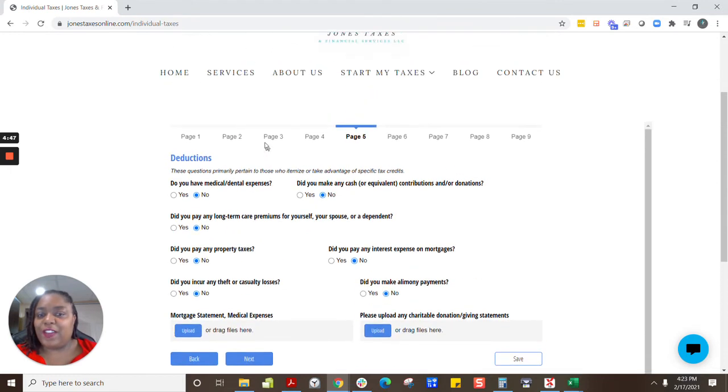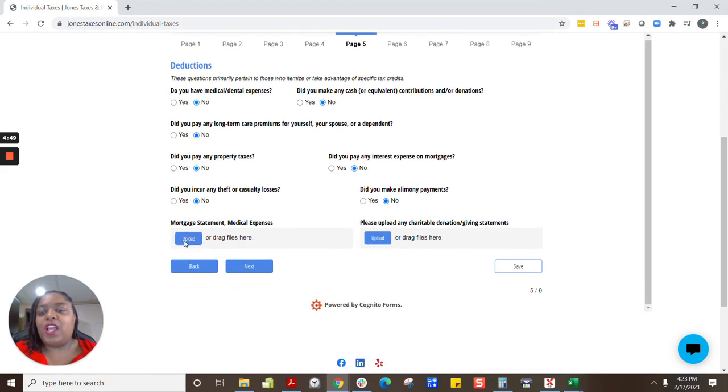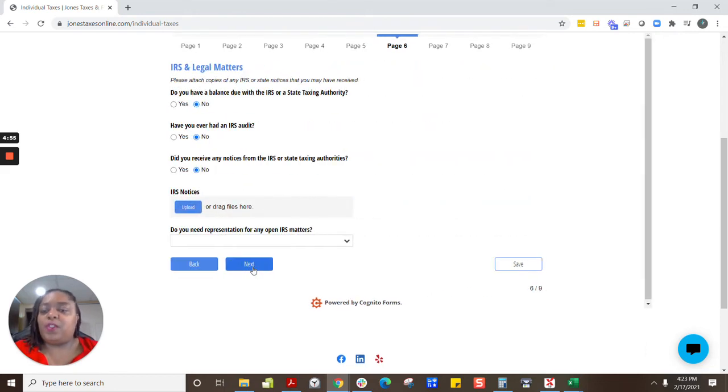Next is another good part, our deductions. Did you have a mortgage interest statement? Were there charitable contributions that you contributed to a nonprofit or religious organization?